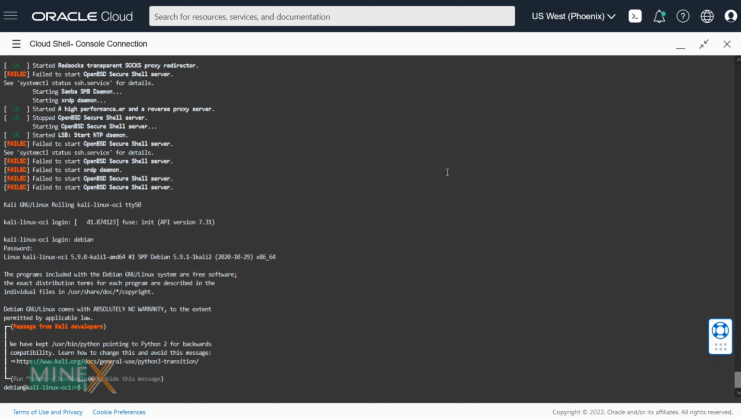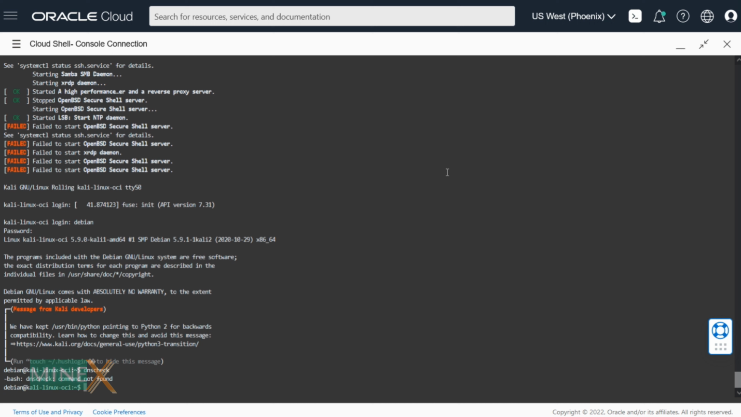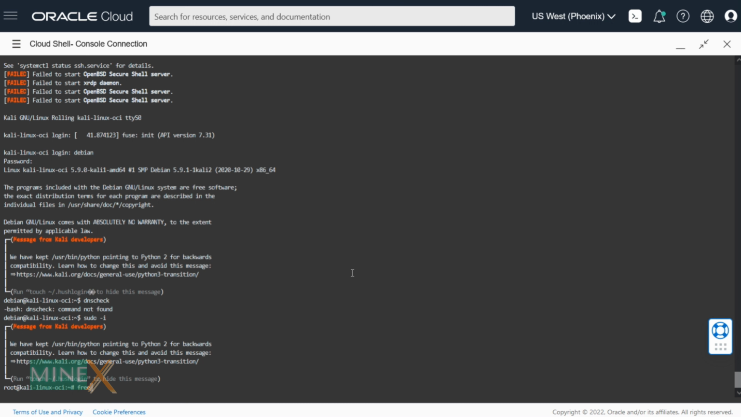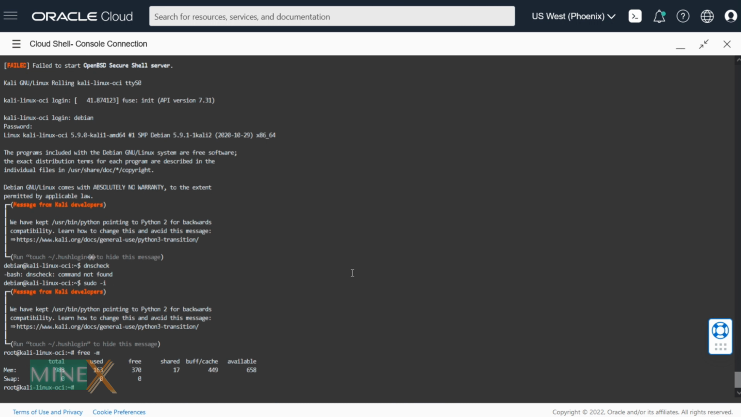Before installing the RDP, we can add virtual memory to this system. For that, get root access by typing this command. Check the availability of memory, typing this. There is no swap space.